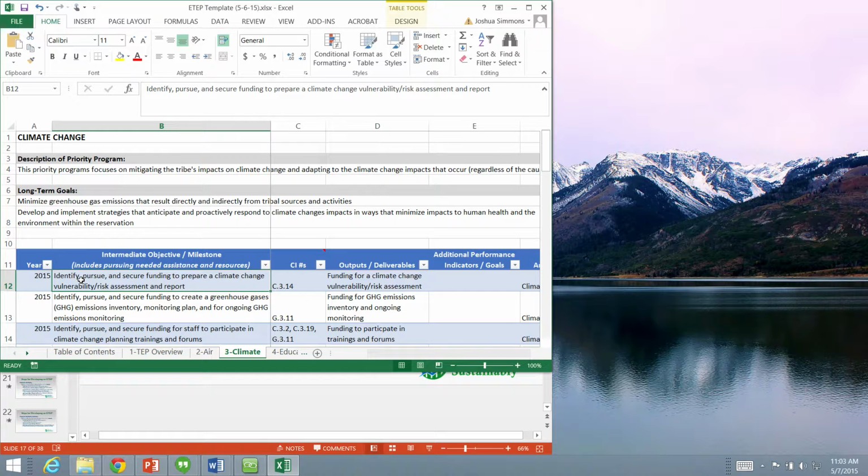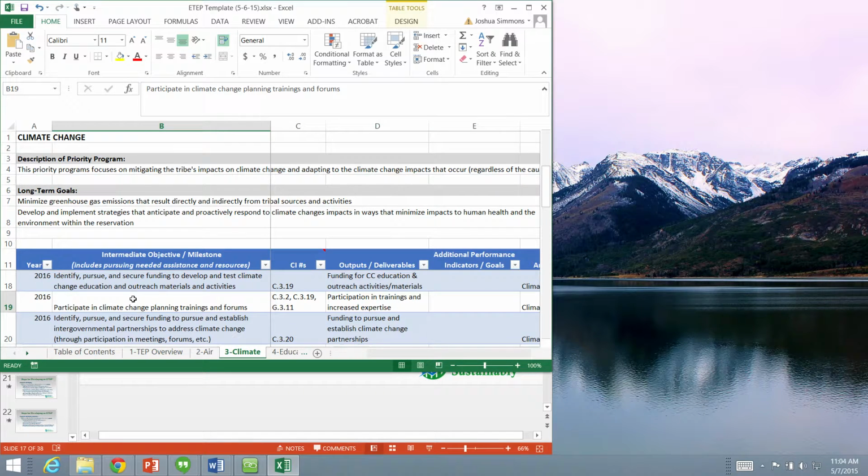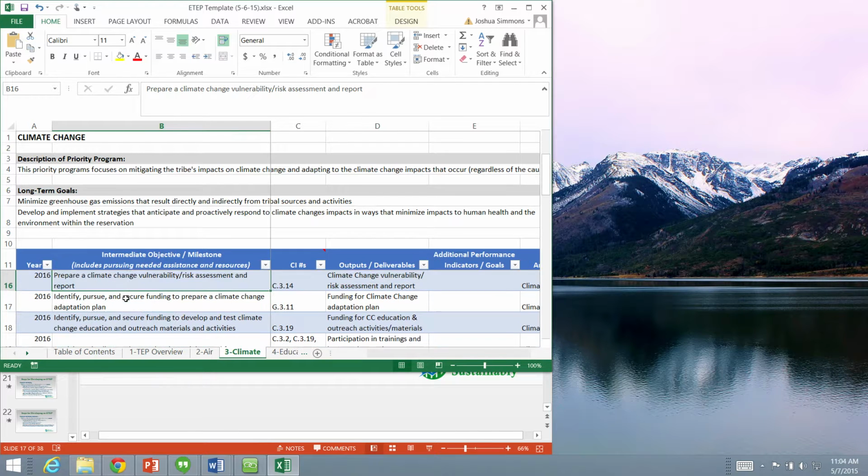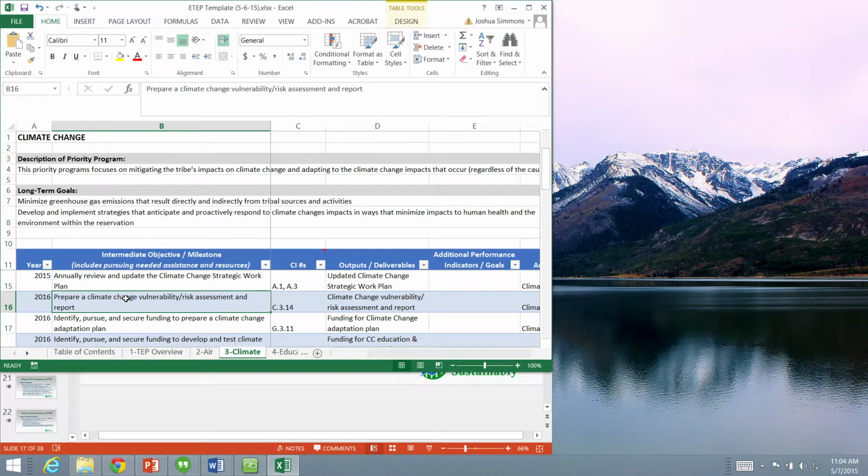So as I mentioned, one common theme among these is threads. In this one, there's several threads. One goal that you may have is to develop or prepare a climate change vulnerability/risk assessment and report. So you want to do that in 2016. In 2015, you're going to want to get the funding to do that. And then in 2016, you'll see right here that's an objective you have for 2016.